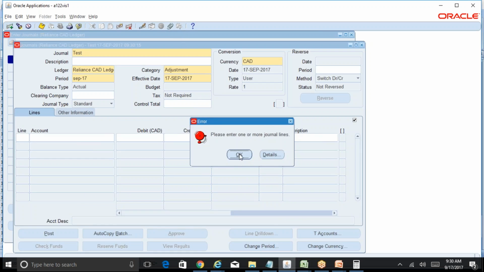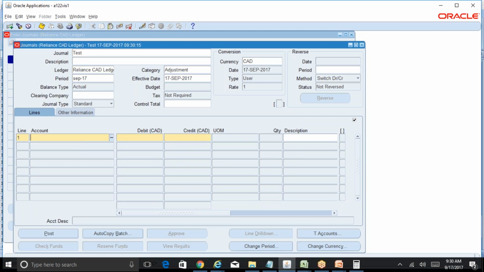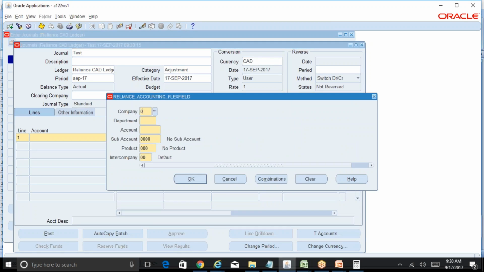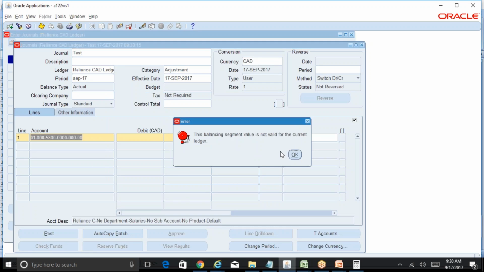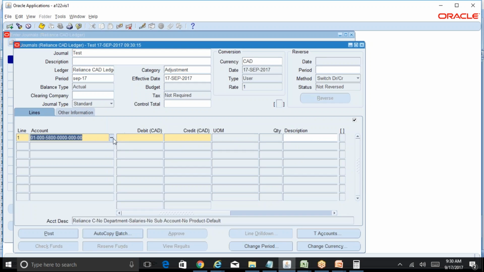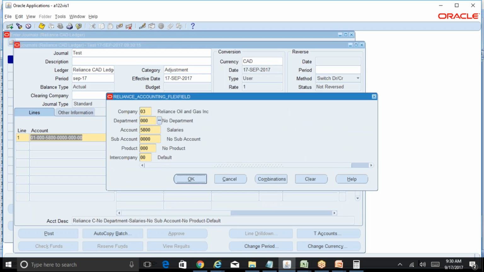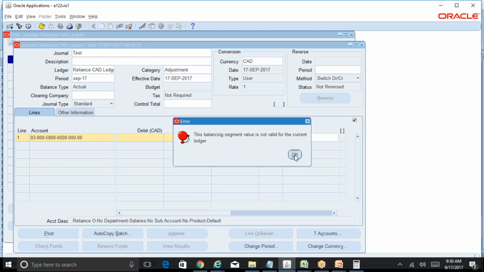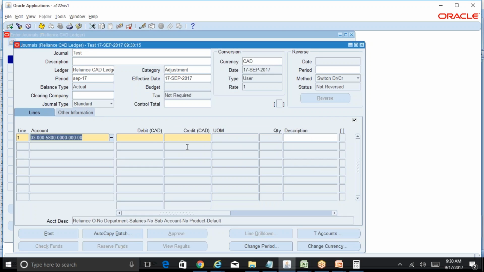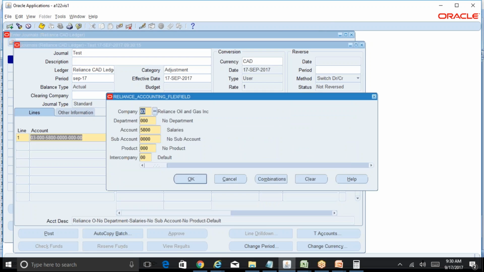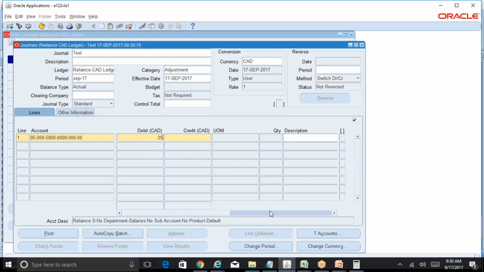Okay, let me just try to enter journal lines. It's Canada, right? Okay, 03. What happened? 04, I think 05. Oh, sorry, Canada is 05. Yeah, you're right. And maybe just the cash account.